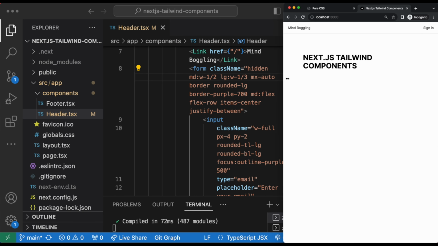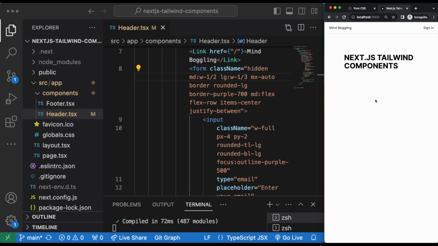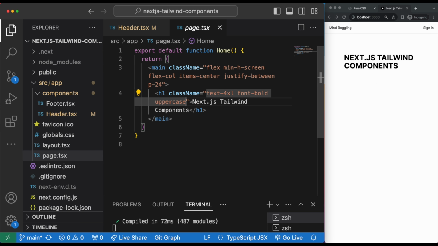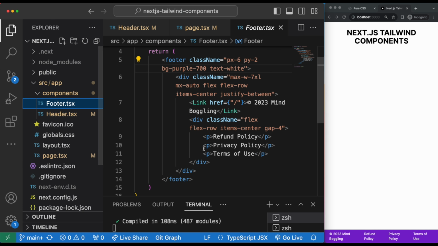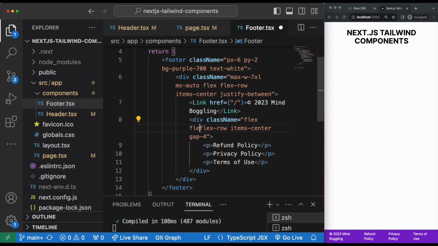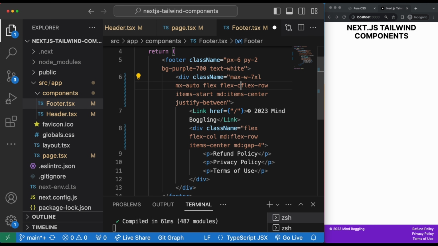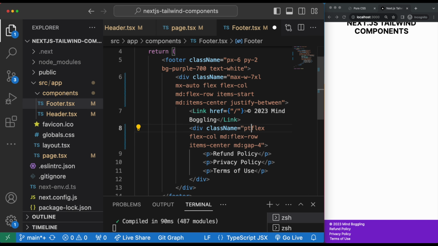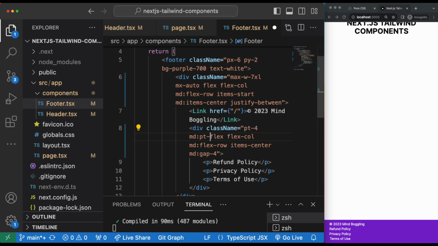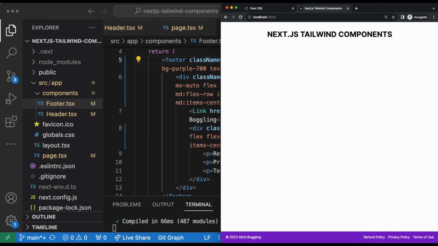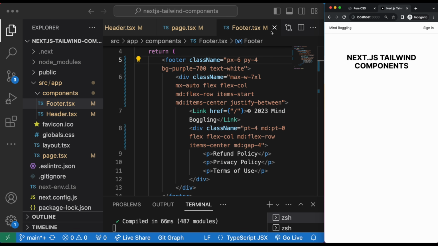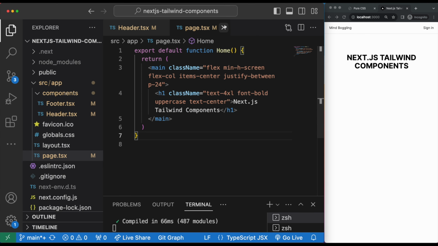I also want to change this H1 title text so that it aligns to the center, and that's just text-center. And then the footer. On a small device, I want the policies and terms and conditions to align vertically so we can read it better. Okay. I'm happy with the responsiveness of the header and footer now.